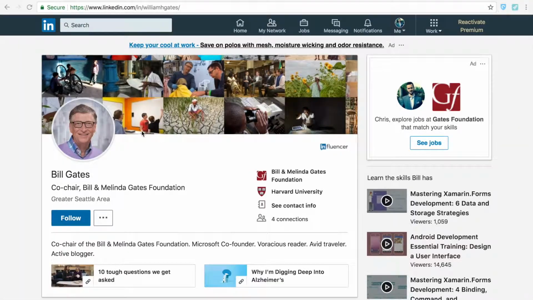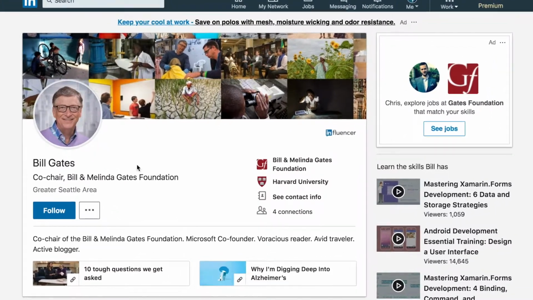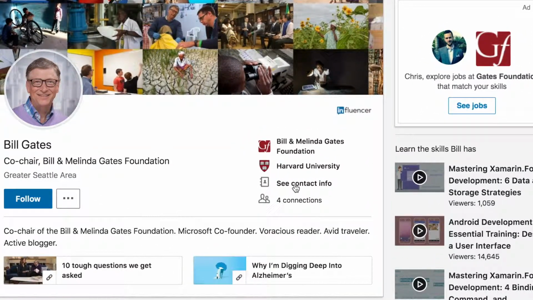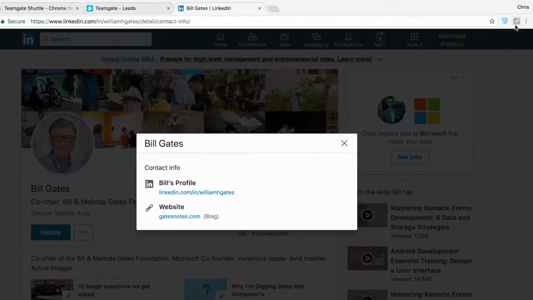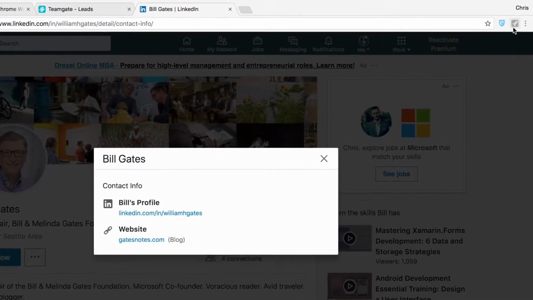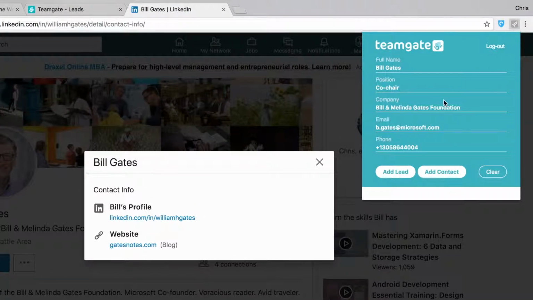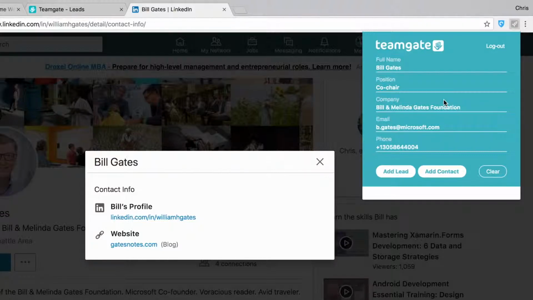In order to use the Shuttle, you need to launch LinkedIn. Open the person's profile whose details you want to add to Teamgate. Press the See Contact Info button, and when the window is displayed, simply click on the active Shuttle icon. Now, all you have to do is either click Add Lead or Add Contact. Simple as that. If you don't want to import the data for some reason, just press Clear.